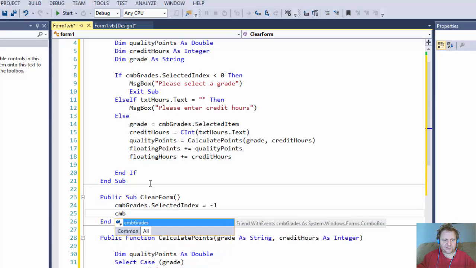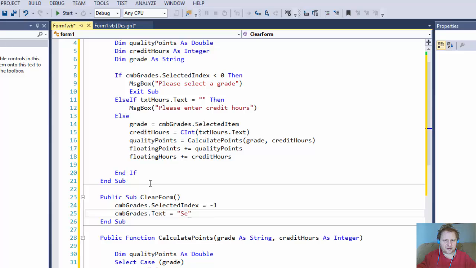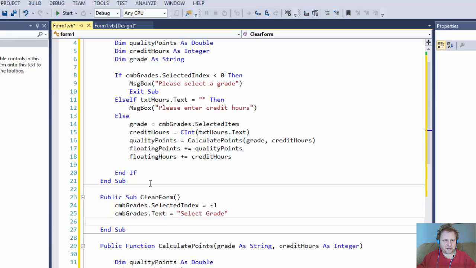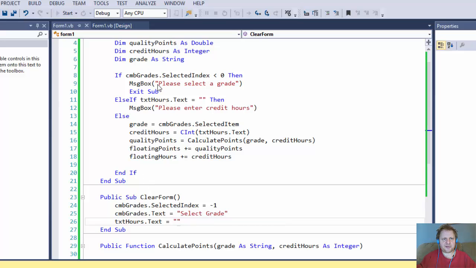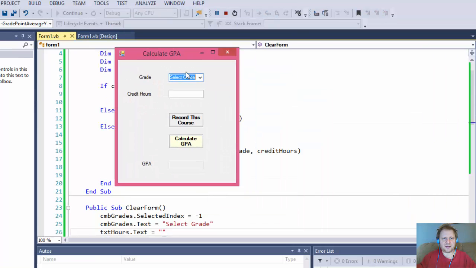We will display a default text, which is select grade, and we will also clear the text box for hours. Text equals. If you remember, let me show you how it works. You click on it. It says select grade by default. Drop down menu. You click select grade. Now it's C, for example, or B, or whatever.